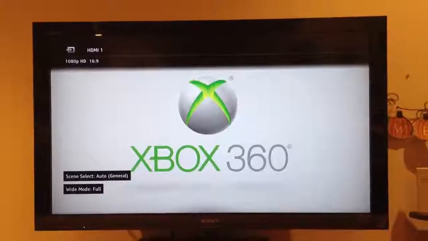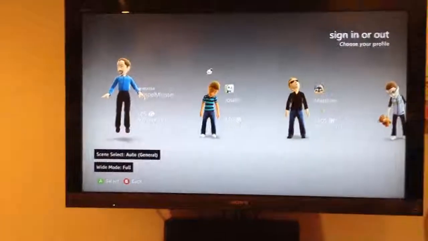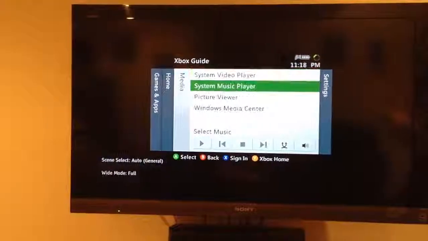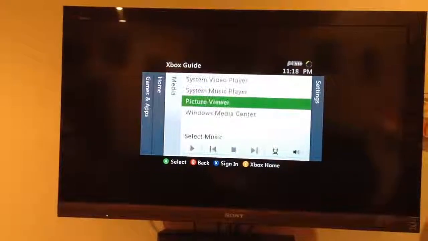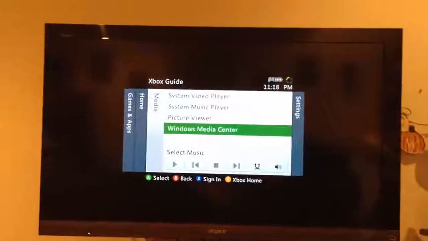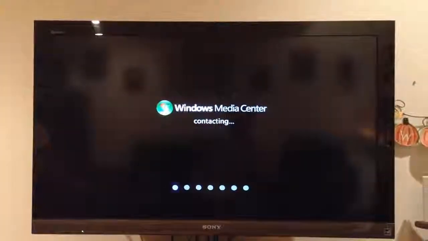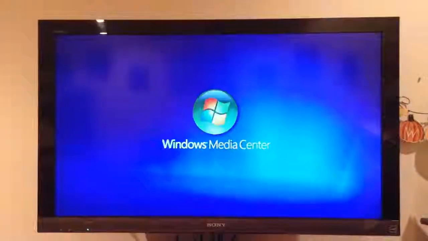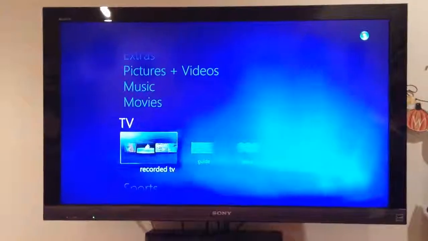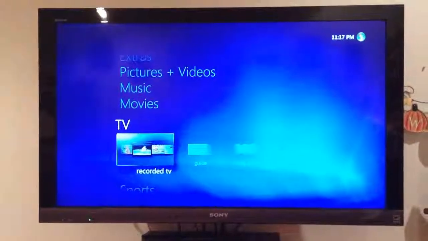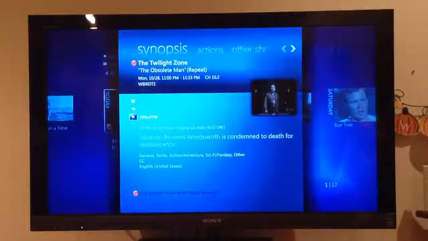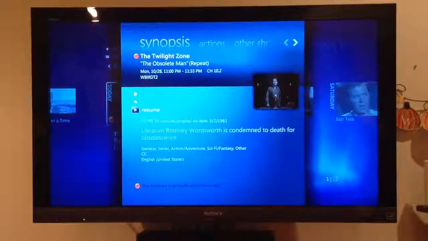All right, we are now back in our Xbox 360. And we're going to go into it and connect to Windows Media Center again. We'll click the middle Xbox button on our Xbox controller. We'll scroll down to Windows Media Center and click. It will contact Windows Media Center and connect. We will now click on Recorded TV. We see the Twilight Zone. It's already recording. We'll click on that. It comes up. We've already watched a little. We're going to go back to Restart and hit Play.